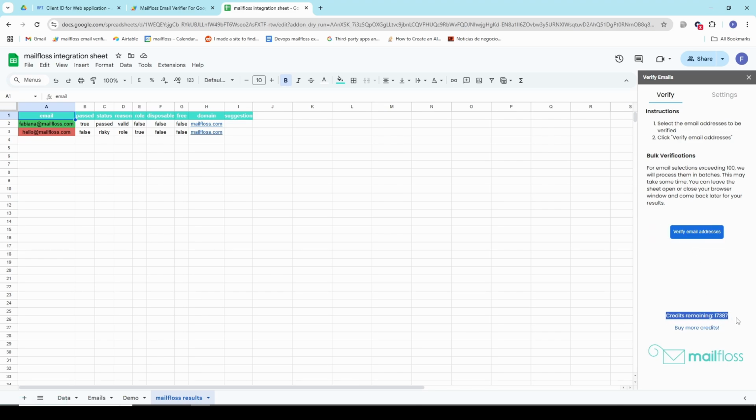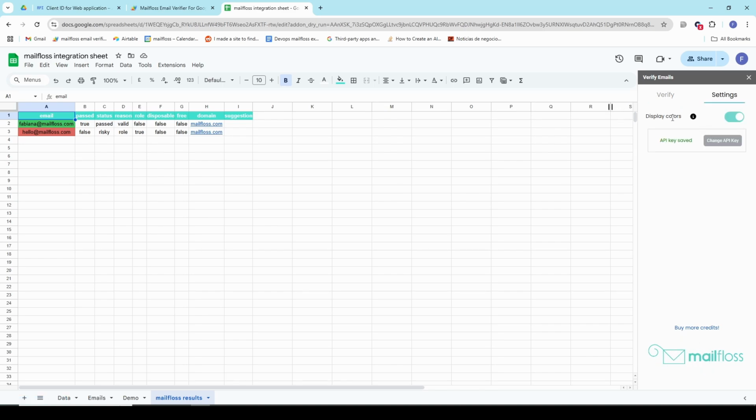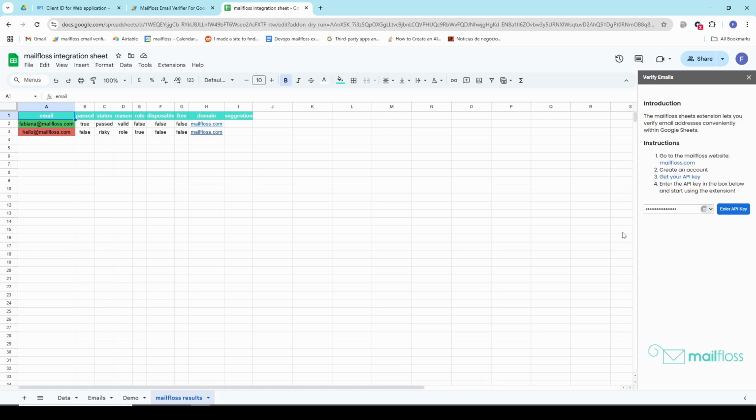We also have here the credits remaining, the credits I have left to verify, and two links. One is of our pricing page and the other one is just of our website. We have the settings here with the display colors that I just showed you. The API key is saved, mine is saved, but if I want to change it, I can click here. So if the user is not signed in yet, they're going to see this first view and they have to put their API key here and then enter.